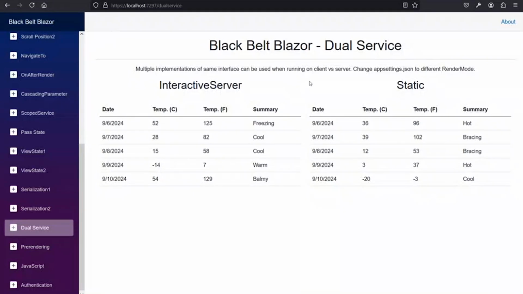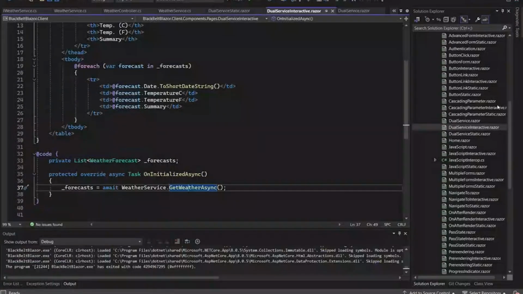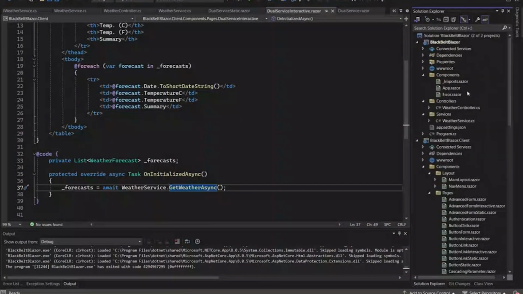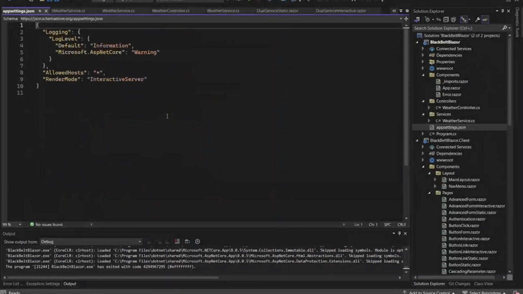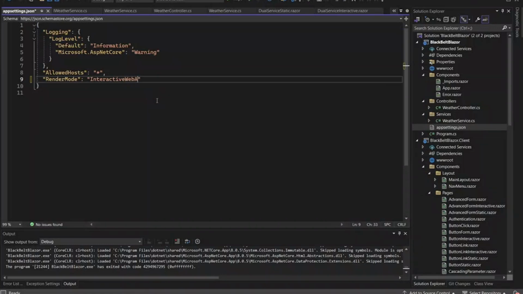Both of these are in fact running on the server, so they work just fine, and they will get the data on the server. I'll show you in a minute. Actually, we can close this, and I will, since I haven't even demonstrated this yet, I will switch over and run this entire application on WebAssembly simply by changing this one render mode attribute in my app settings file.